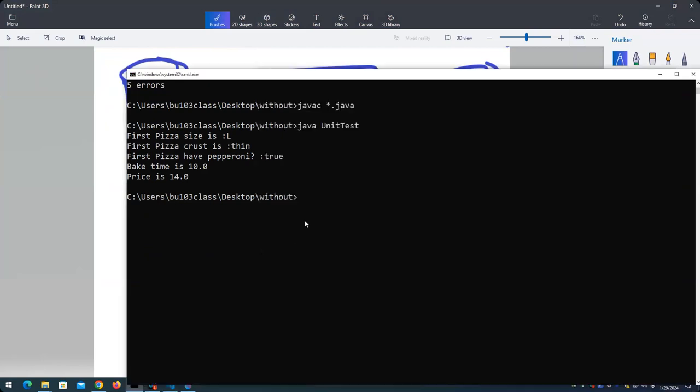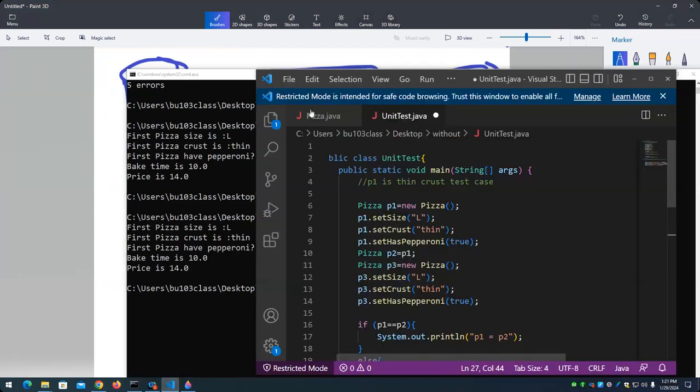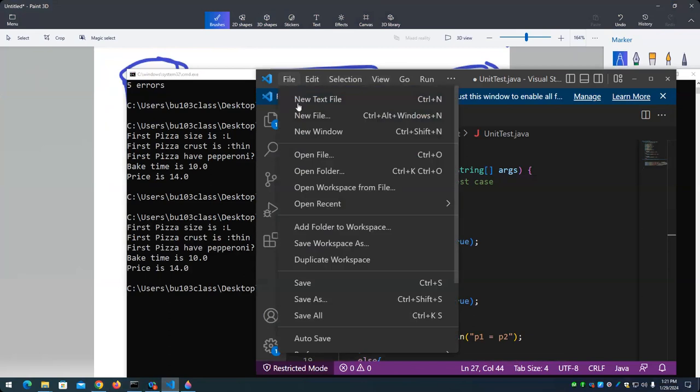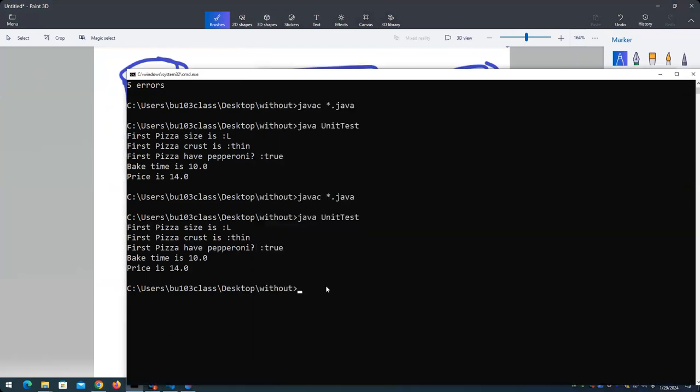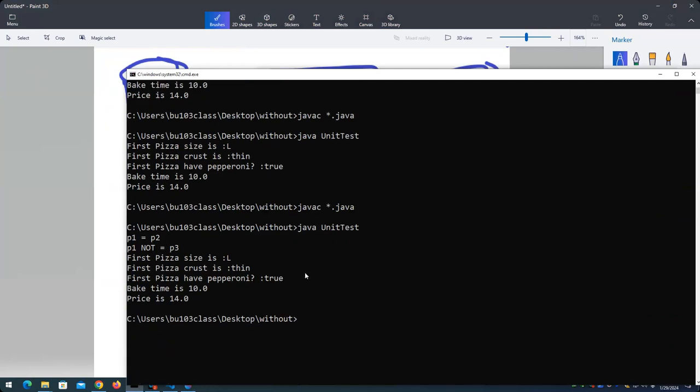All right, let's find out. We forget to save something? Yeah, we did. We get P1 is equal to P2, but P1 is not equal to P3.